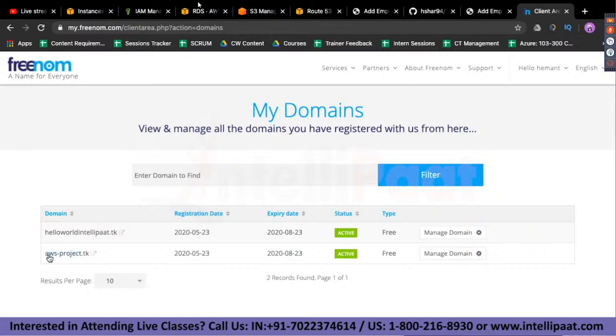Now what you'll have to do is select AWS. I already had a domain for which I had followed the same process. It is exactly the same, in the same state. I have not configured this domain to do anything. I'll be showing you the configuration now. So I'll be going ahead with this particular domain, aws-project.tk. Let me click on manage domain.